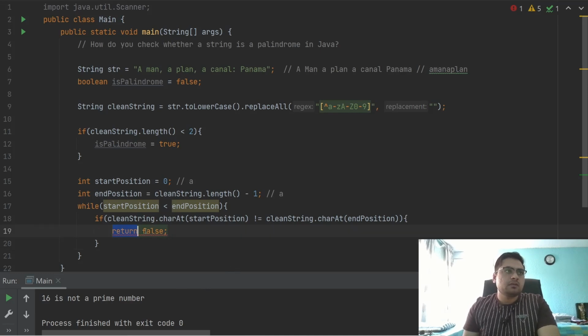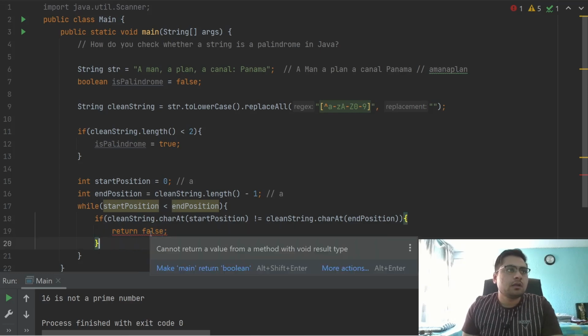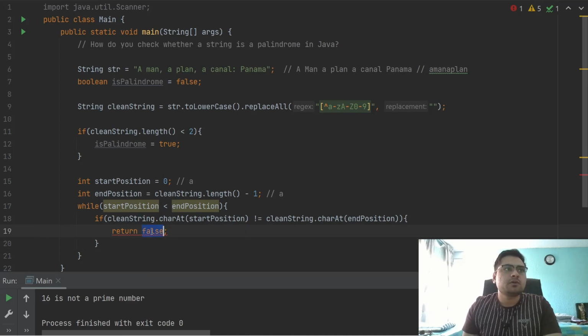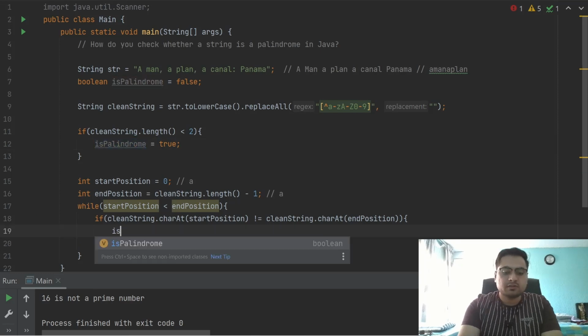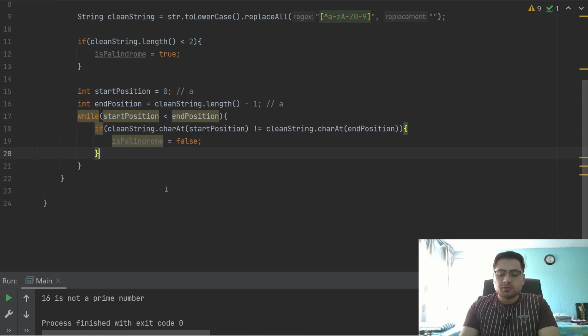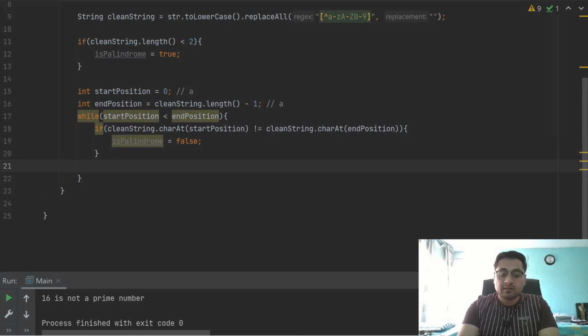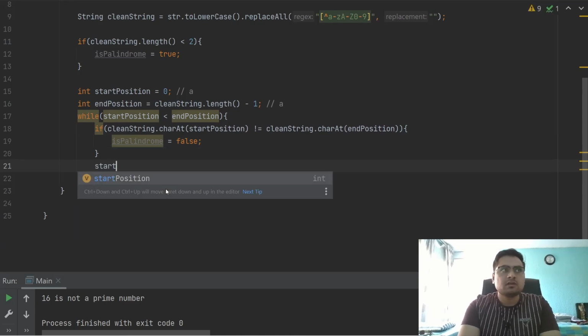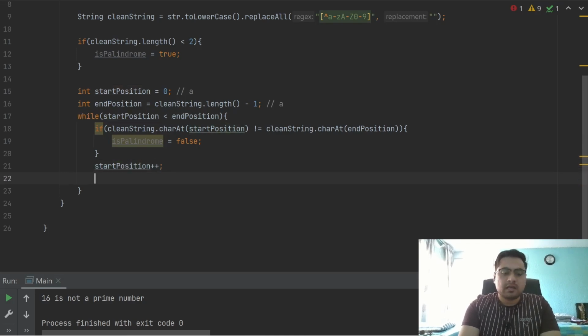But then you just return false. Why is it complaining? Let's go and see. Cannot return a value from a method with a void result. Okay, we don't need to say return false, but rather we just set this palindrome to false, because we're not returning anything. Is palindrome will be equal to false, correct? And then we simply increment the starting position, and we decrement the end position.